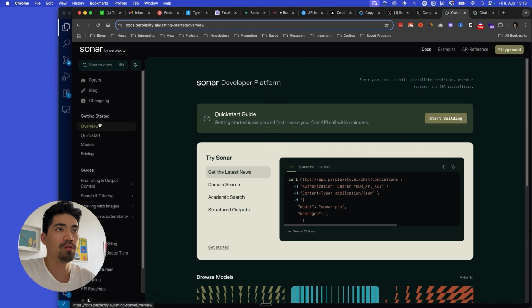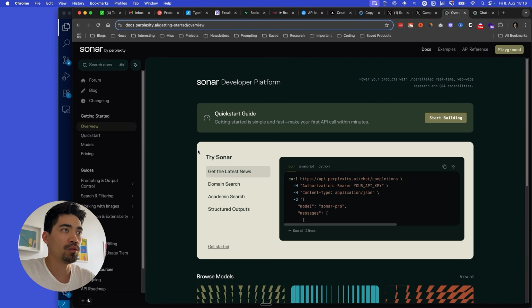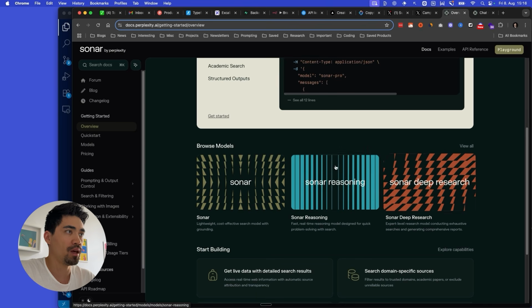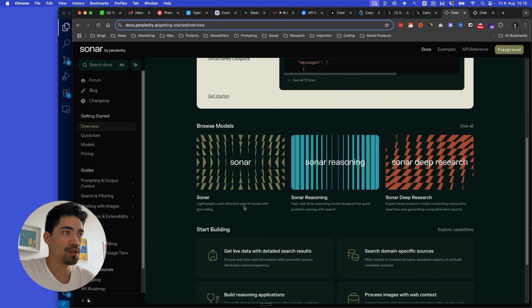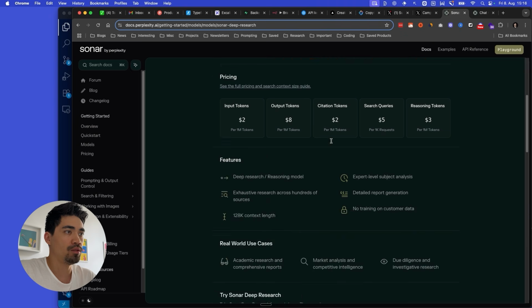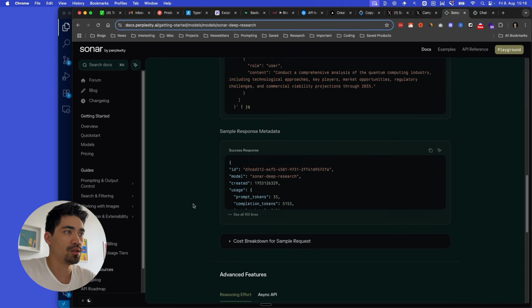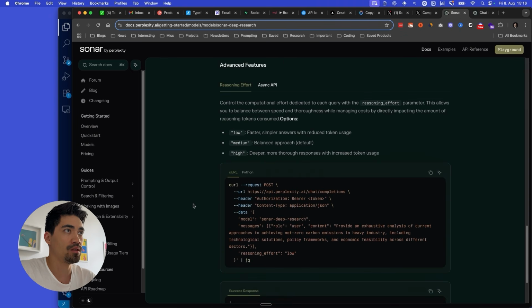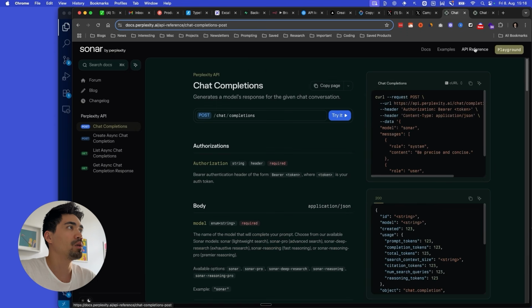And we can go here to the overview. I had a look at it earlier. So there are a couple of different models that they have: Sonar, a lightweight, cost-effective search model, and then this is like the reasoning model, and then there's this deep research model, which is the one that we want. And if you just look into it, okay, here are some response examples. If we go and open up the API reference here, this should give us all of the information that we need.